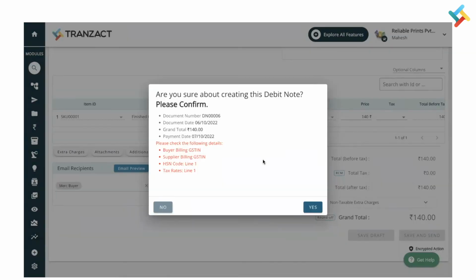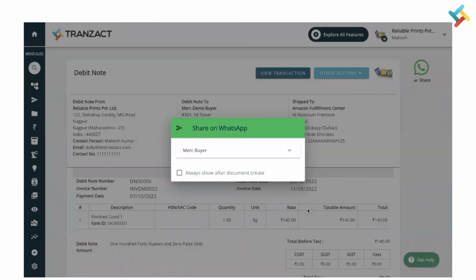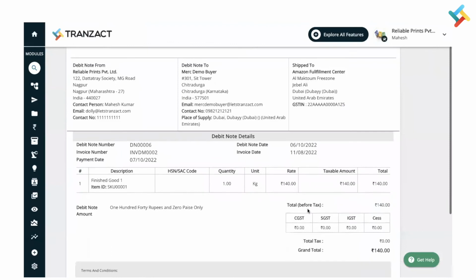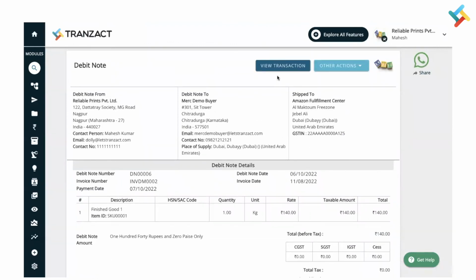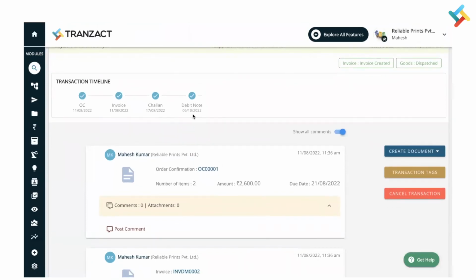Now you can confirm the information and click on yes. It also asks you to send the document to your counterparty through WhatsApp. Your debit note has been generated against the sales invoice. You can view the same on the transaction timeline. Similarly, you can create a debit note against a purchase invoice.